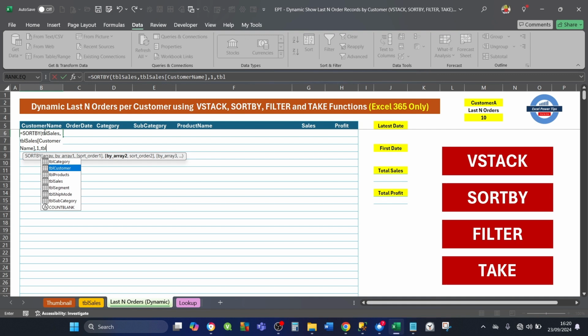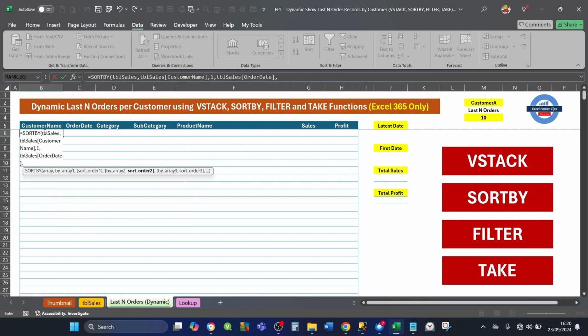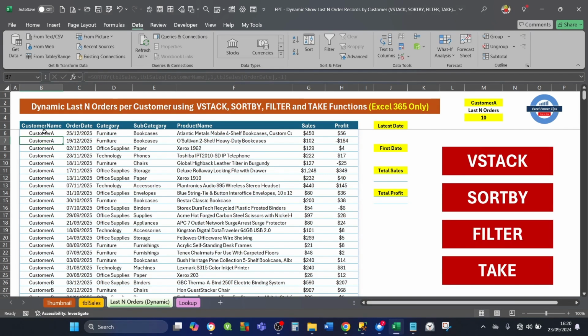Then the next array is going to be used for the sorting. It's going to be table sales for the order date, and this time we're going to be sorting it in descending order, so the argument for that is -1. And then close the brackets to accept all the rest of the defaults. So here you see now for the entire data set, not just for customer A, but all customers, you've got the entire data set, which is now being sorted by customer name and then by order date in descending order.